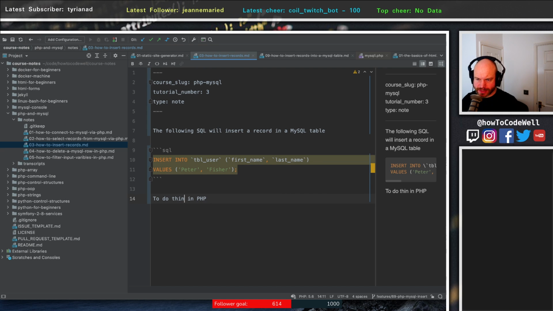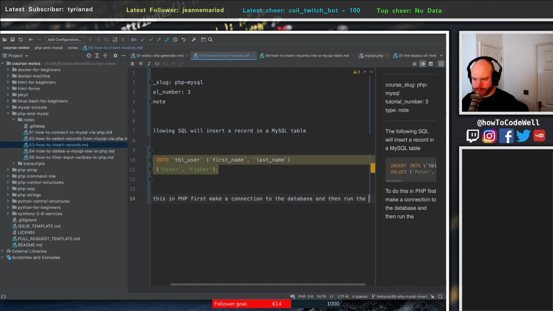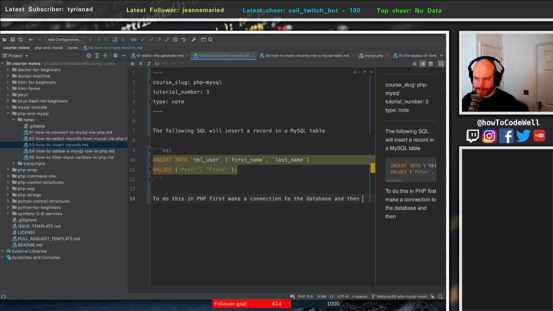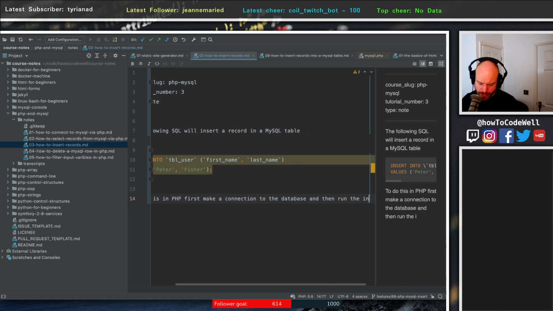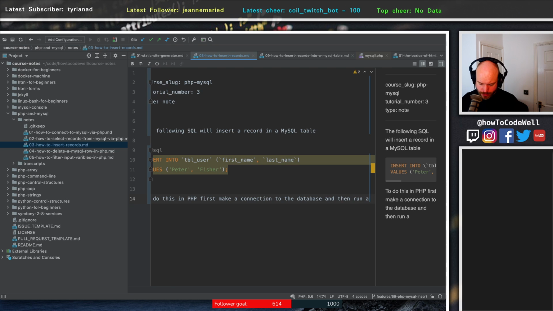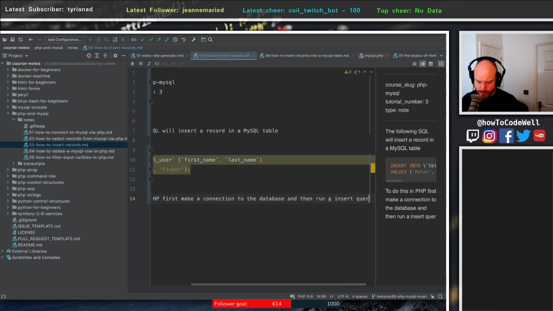To do this in PHP, first make a connection to the database, and then run the insert query.